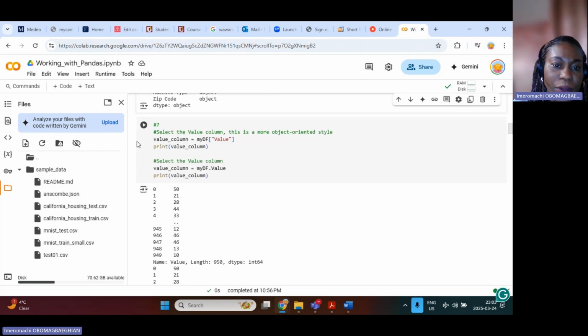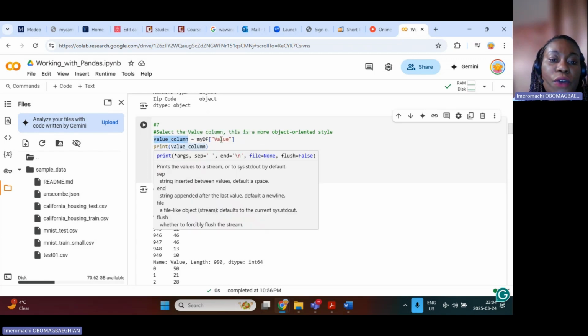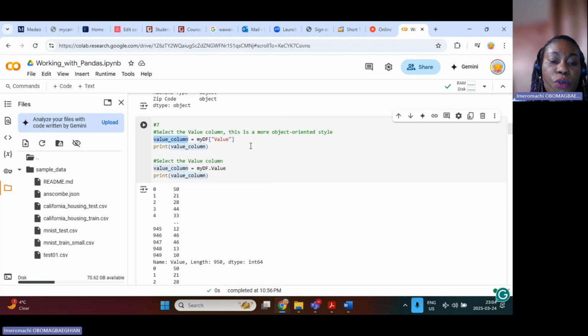Now, the seventh one is, we want to find out which of these codes is more object oriented. First of all, we're going to store the data frame column in a variable. We want to print out the column actually, but we want to store it in a variable so that we can always call it. So that's a very good way to represent things in the object-oriented format.